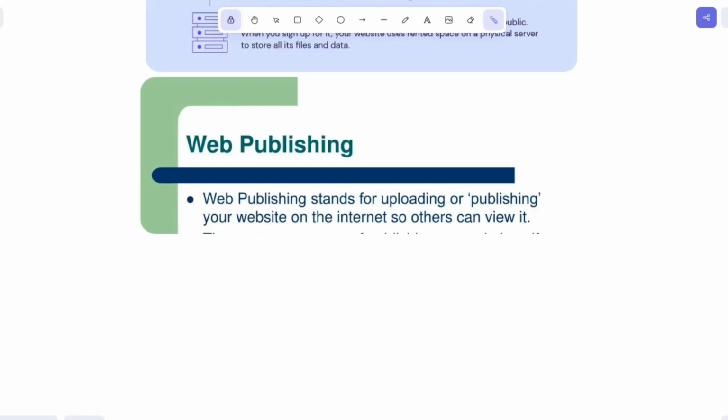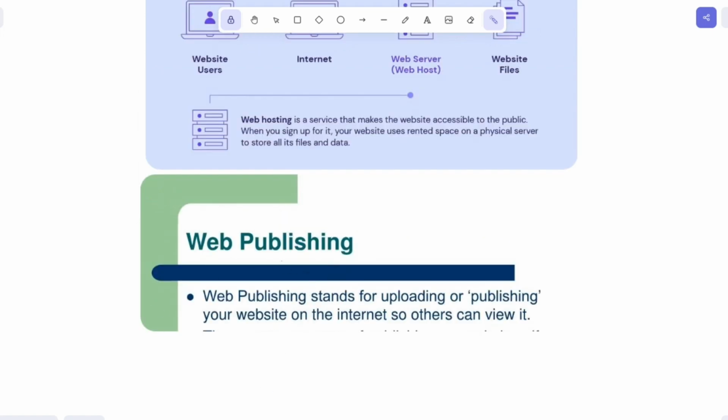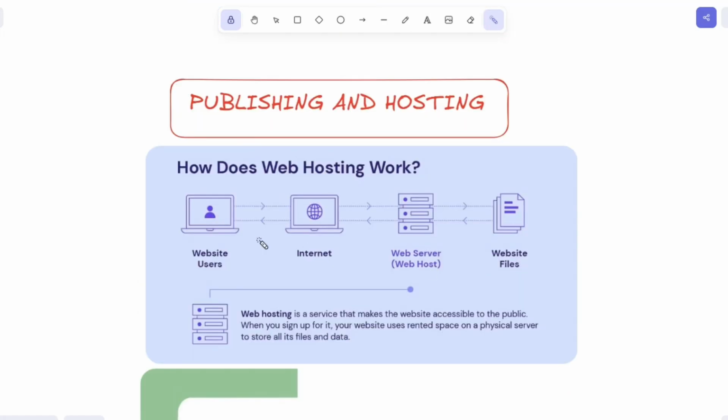And what's web publishing? Web publishing stands for uploading or publishing your website on the internet so others can view it. It's like you are publishing your website or uploading your website on the internet, so the public can view it. That's all about publishing and hosting.